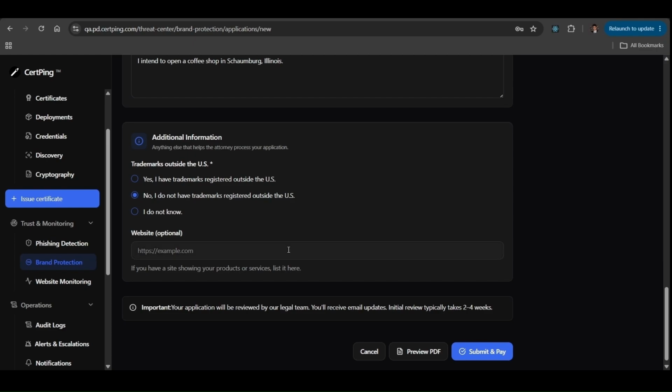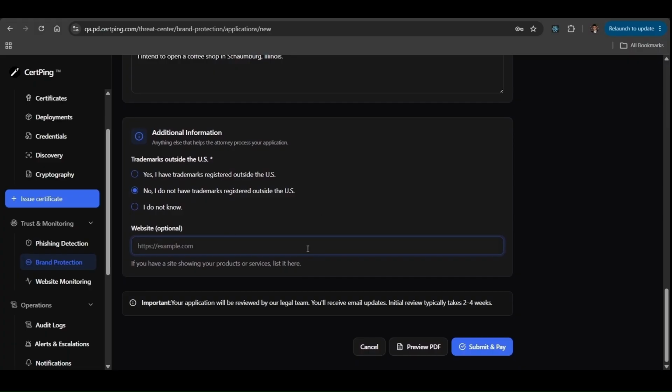And we can also provide a website. If you already have a website, you can provide it here, but it's completely optional. But in this case, it doesn't exist, so let's just skip that for now. And before we go ahead and hit submit and pay, we have the option to preview the PDF.